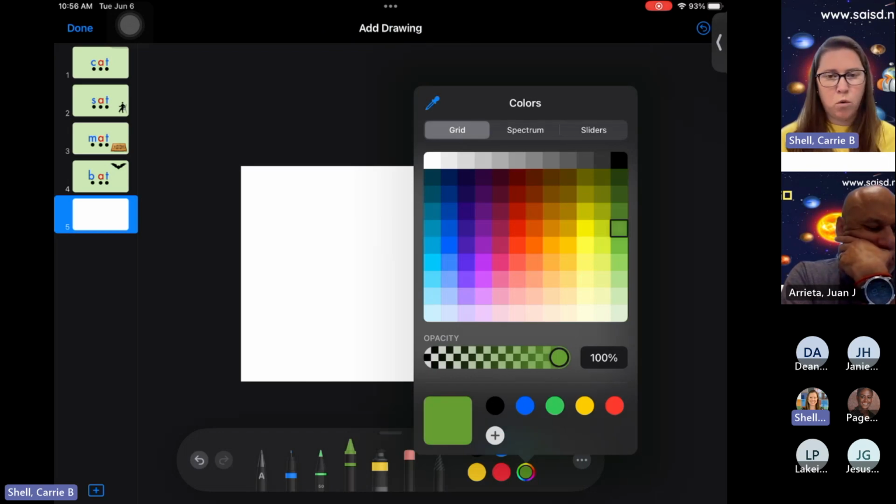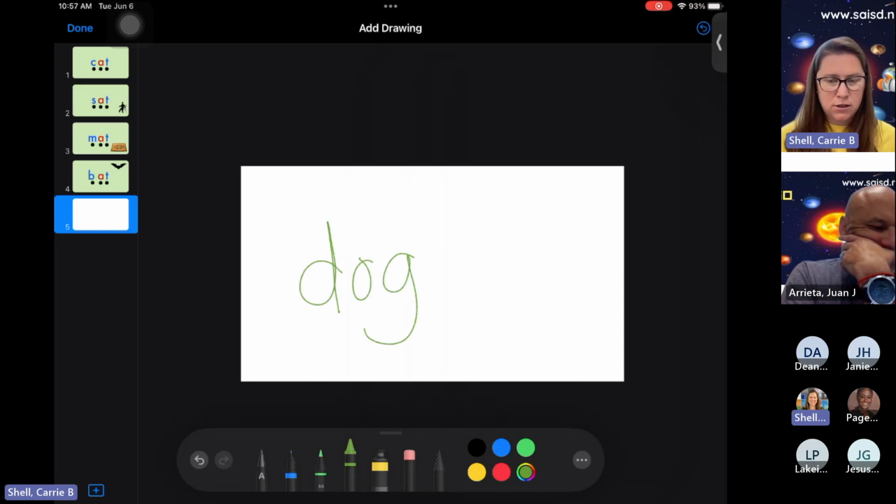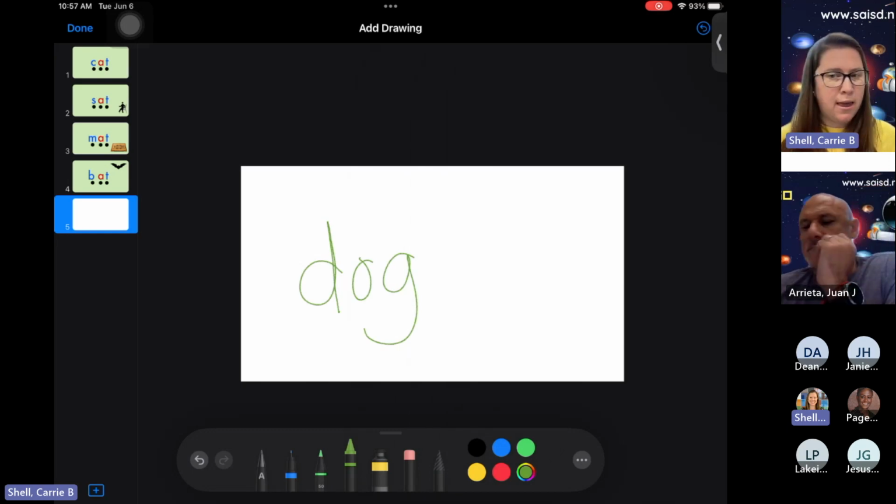My students are working page by page. Sorry it pops up on y'all's screen. That's just a little delay that it has. But then you can see them in Apple Classroom.